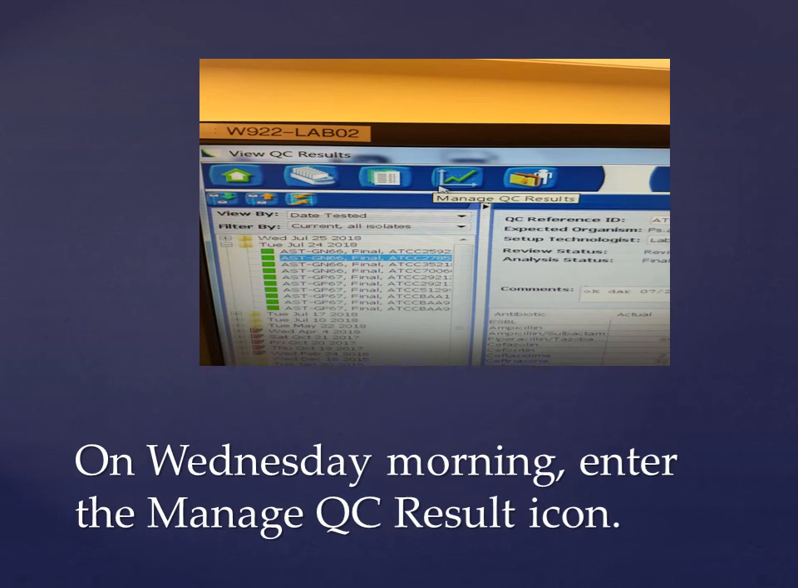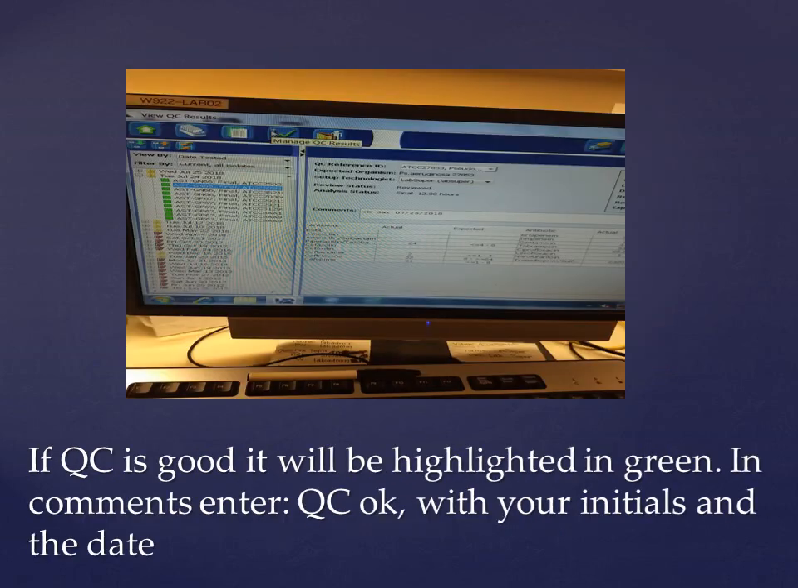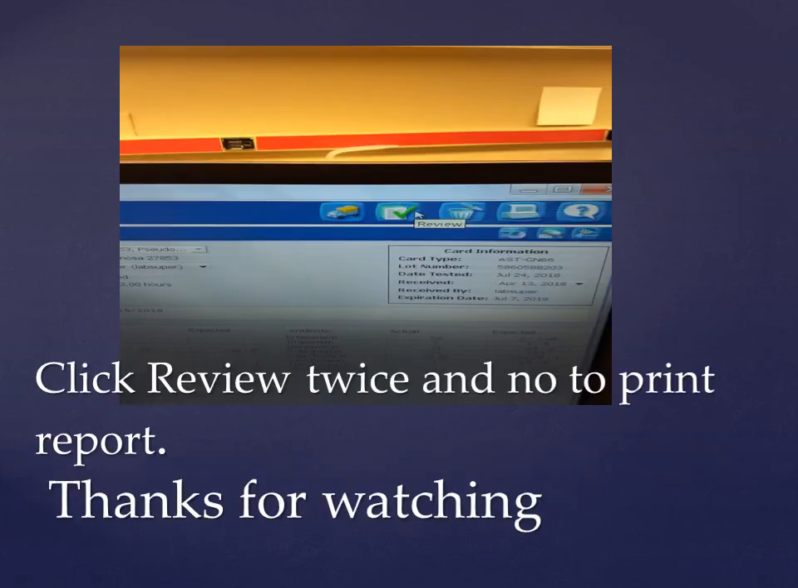You're going to come back the following day, and we're going to go in and manage QC results. These QC results have already been looked at, so they're a full green box. When you look at them originally, they're a clear box with a green edge around them when they worked. Then we're going to put in the comment section today's date, QC OK, your initials, and then hit the review button. You're going to hit this twice, and then it's going to ask if you want to print, and you're going to say no. This is a job for the lead tech. She goes in and checks the QC on a monthly basis.